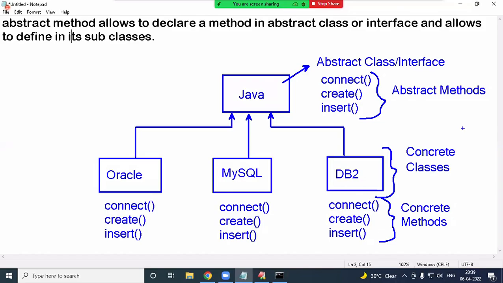Now, with this concept only, Java for Oracle is the same, Java for MySQL is the same, Java for DB2 is the same. That is the benefit. I think you understood. Clear? Java program to connect to Oracle, Java program to connect to MySQL, hundreds of databases are there. If you learn one database, enough. For any database, the Java program is the same. That is the purpose of the interface concept.